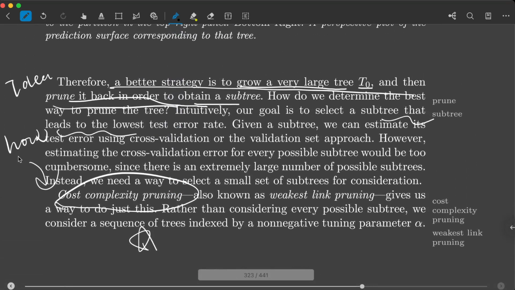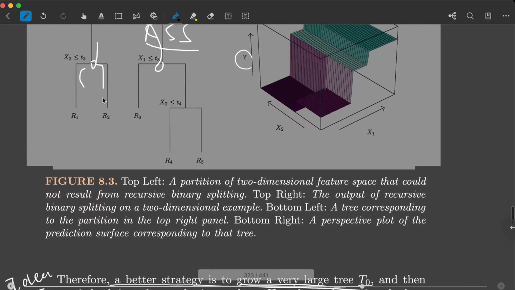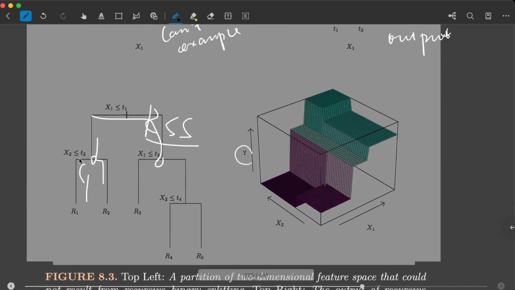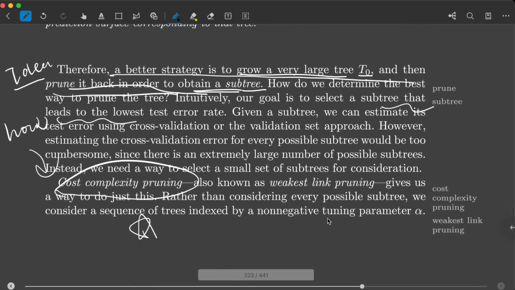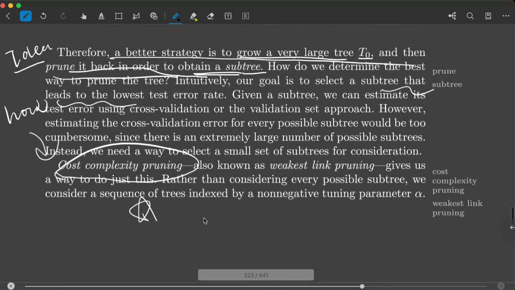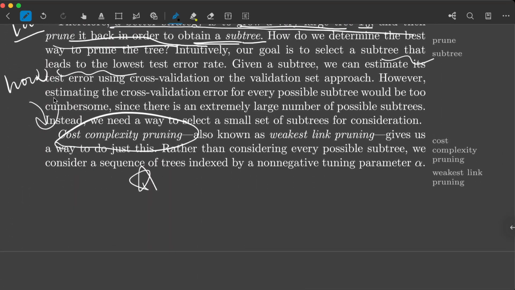The idea is to grow a large tree, then prune it back to obtain a subtree. So we actually find a subtree, like maybe only this part from the big tree. So we'll try to iterate from the subtree. Then the next step is about the details of how to implement this.